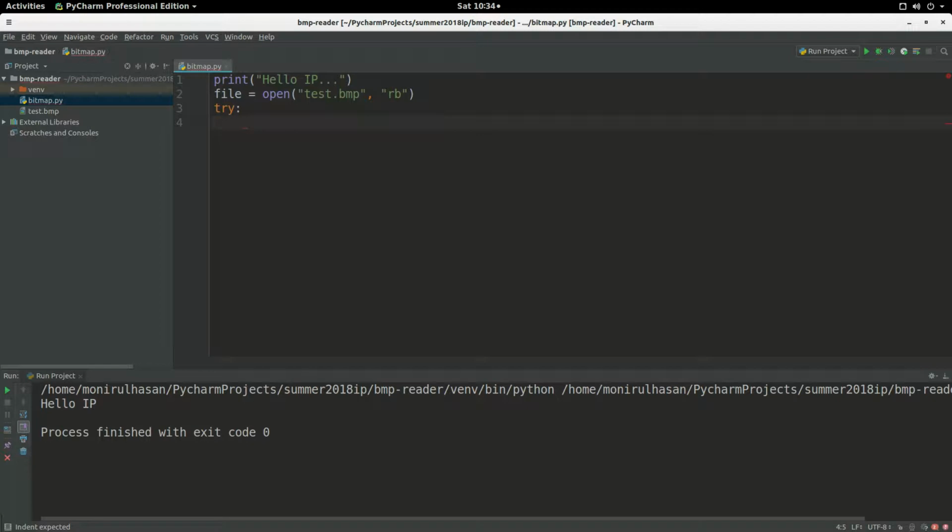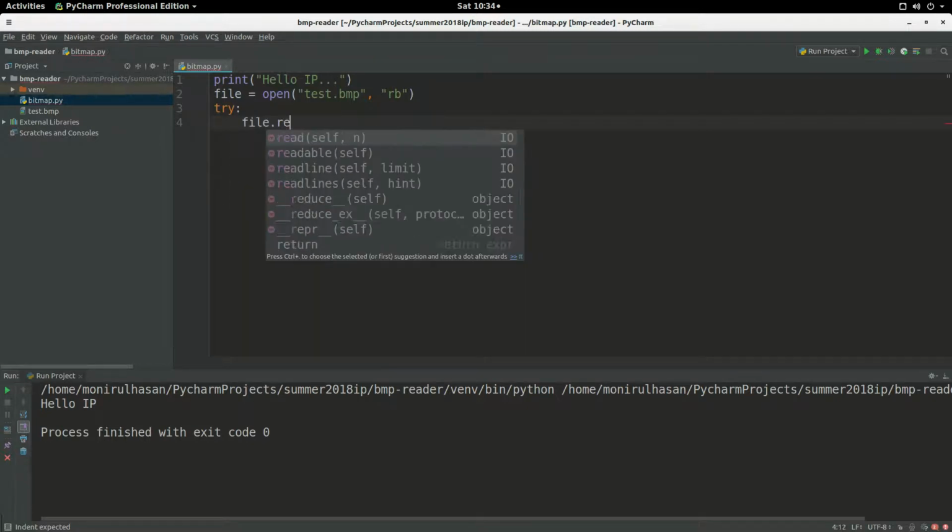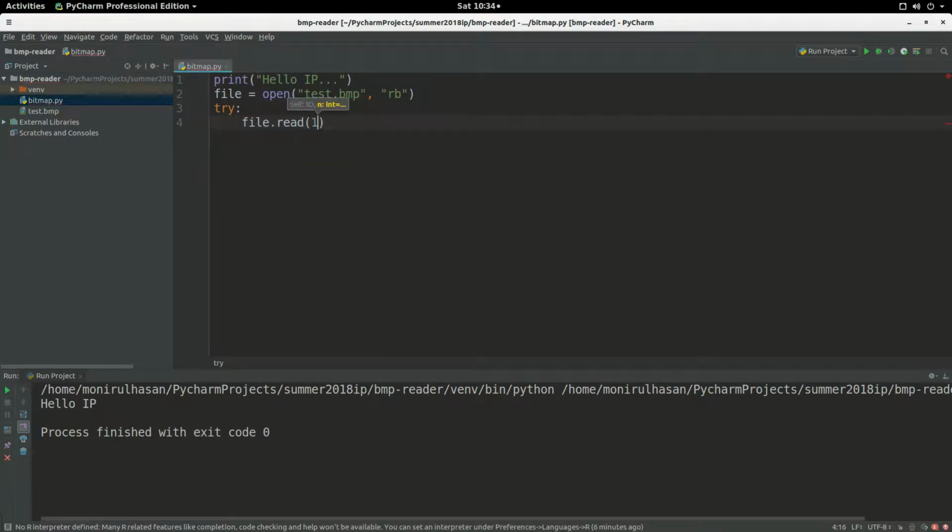Let us try to read a single byte. The way we do that, we say file.read. And we're going to read just one byte. We will write it into something called, well, whatever.